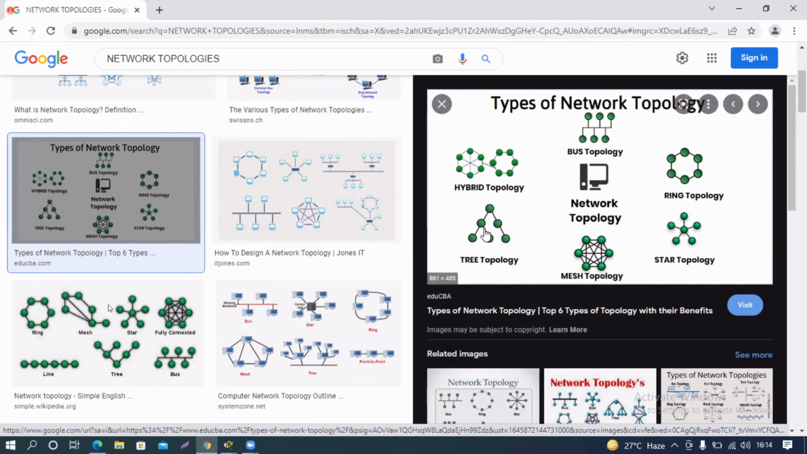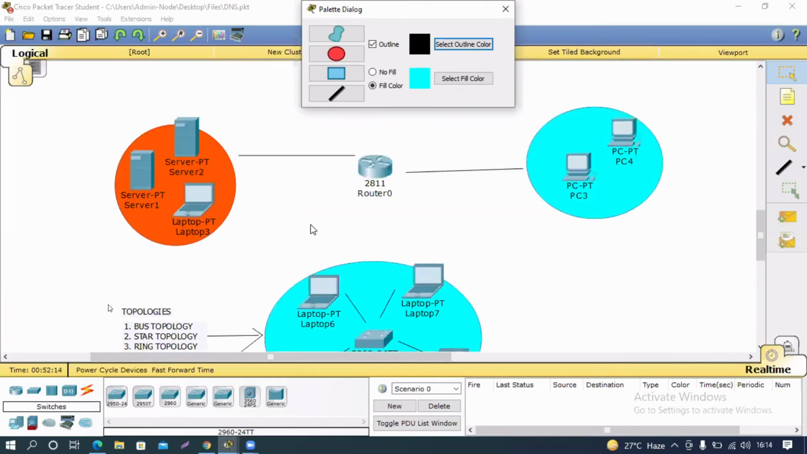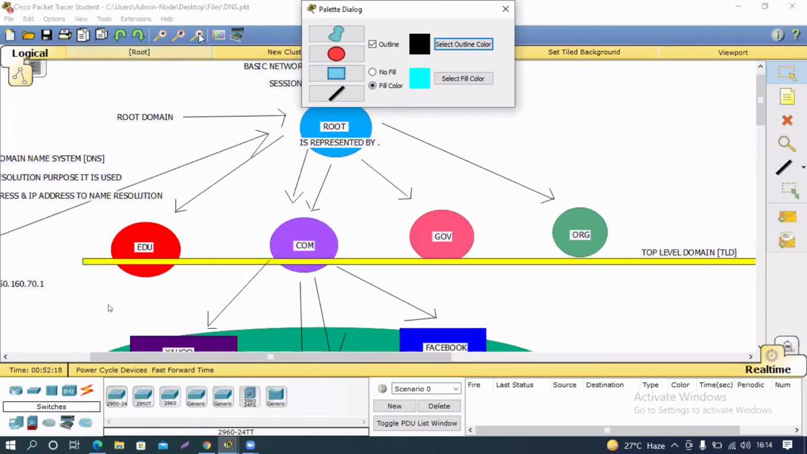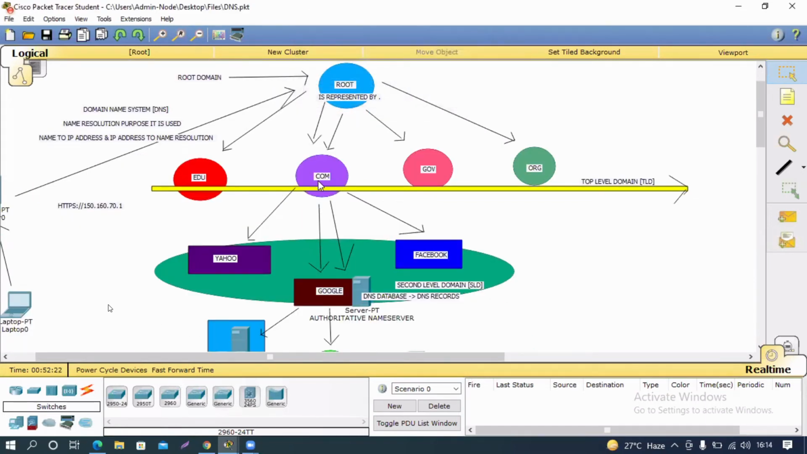Then you have tree topology. Can you see this tree topology? It is basically the same type of structure we have in DNS, right? From the root come branches, and the branches have sub-branches coming in. Basically, it works like this.